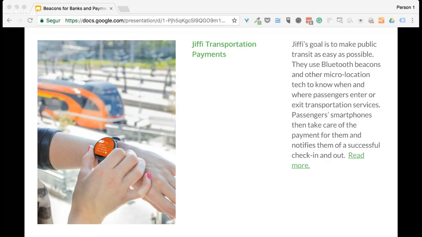So as I said, it's difficult to know who exactly is willing to pay, because the beacon signals can travel 50 meters, 100 meters, 200 meters. So they might mistakenly check in a passenger who's not actually traveling.